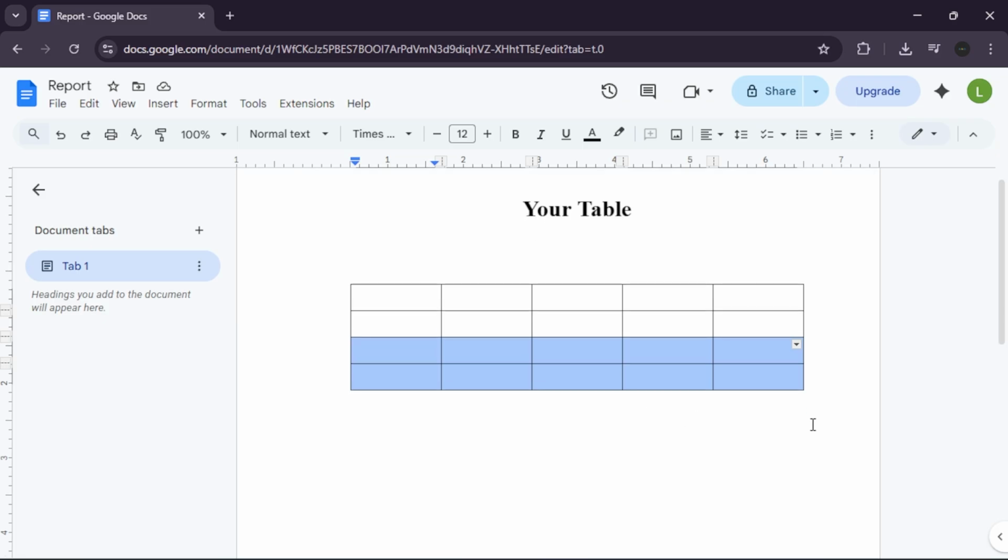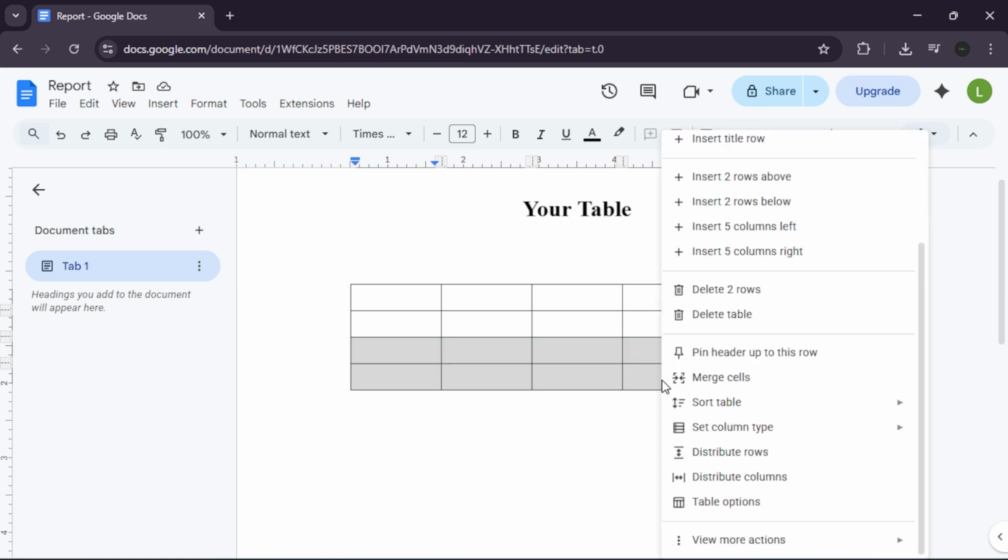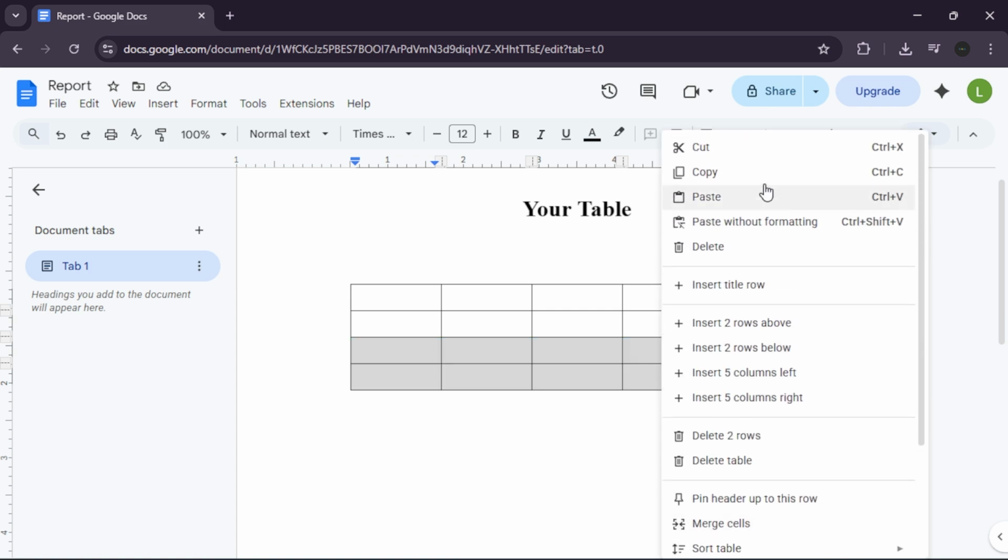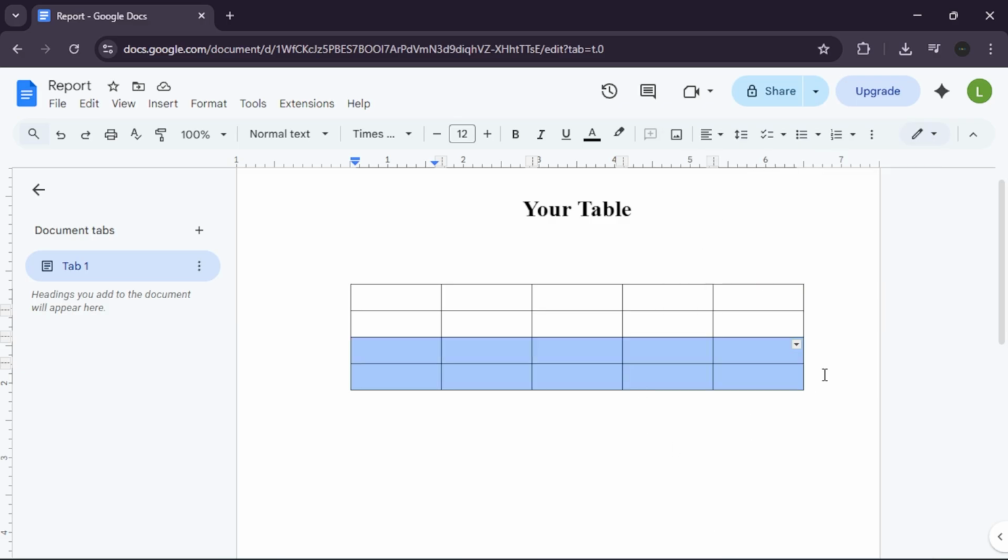Next, copy and paste to split. Now that you've selected your data, you are going to effectively split the table by duplicating it elsewhere and cleaning up the original. With the cells highlighted, press Ctrl-C or Command-C on Mac to copy them. Alternatively, you can use Ctrl-X to cut them if you want to remove them from the first table immediately.